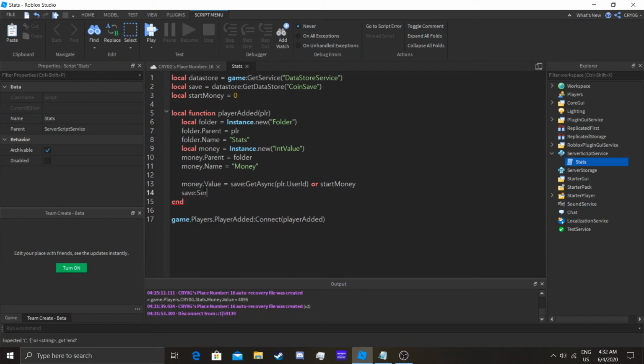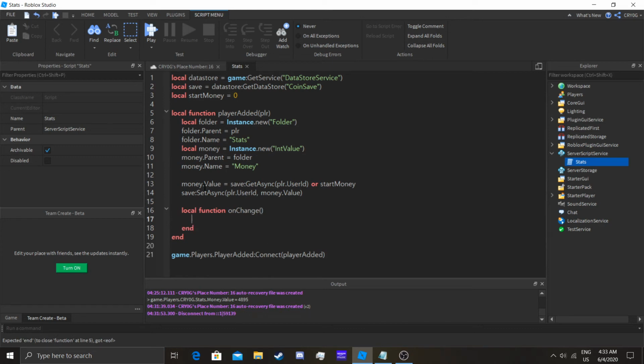And then we want SetAsync. SetAsync, player.UserId, and then money.Value. Then we're gonna just do a local function, another function in a function. And then onChange, it doesn't matter what the name of the function is, it's still gonna work either way. And then we save, SetAsync. This is basically just saying that when the value changes, it's gonna sync it up with the server.